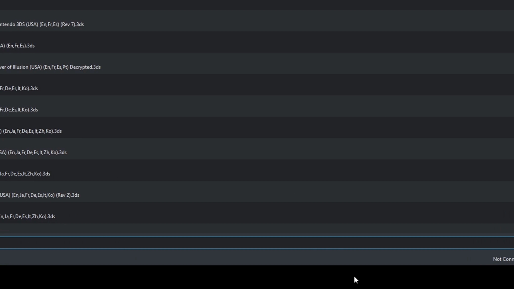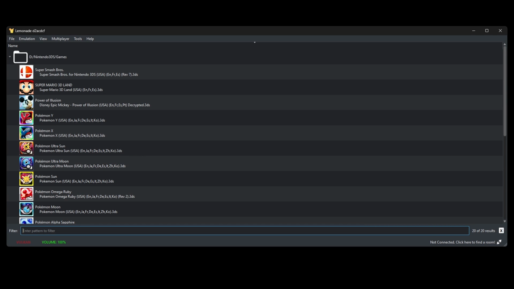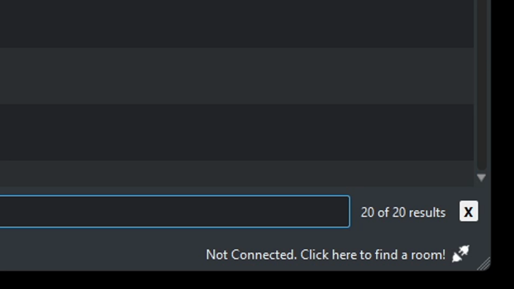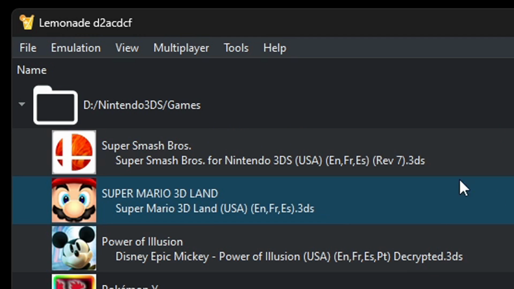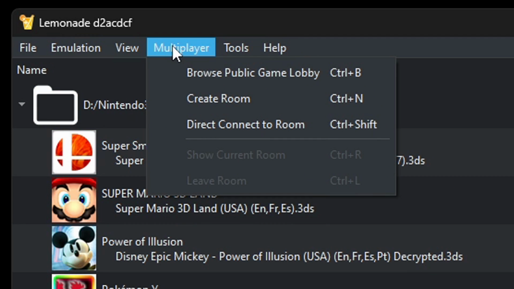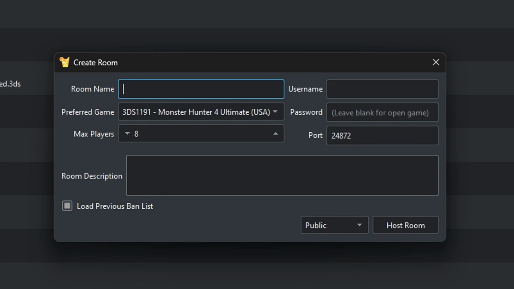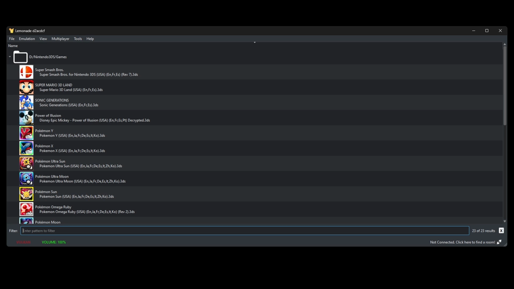Okay. Now I am guessing that the online multiplayer is not active on this emulator yet, because if we look in the bottom right, it says not connected. And if we click to find a room, there are none. Now you can try to create your own room by coming up here to multiplayer, create room, and you can go ahead and create a room and see if you can get a friend to find your room. But like I said, I think multiplayer is not active yet. Now let's go ahead and load up a game, and I'll do Sonic Generations.